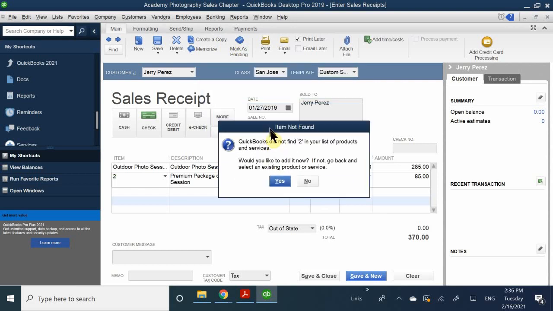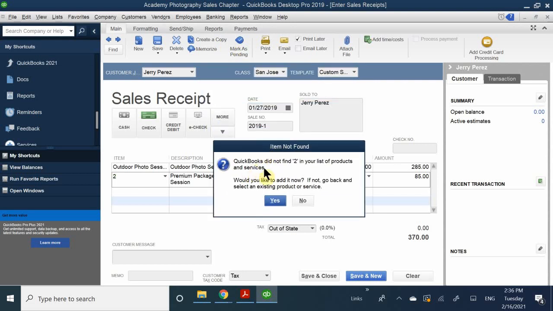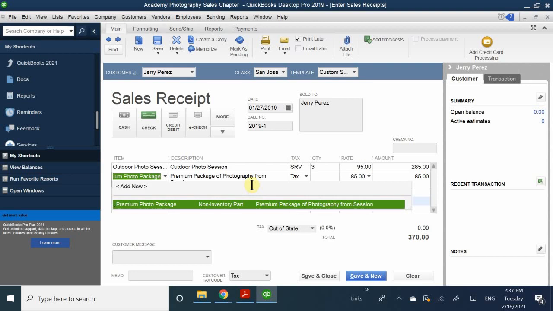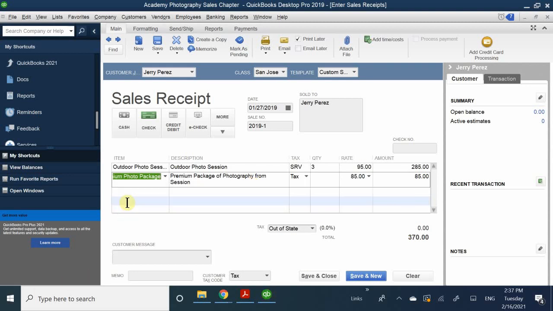Let's see what it says because I don't know where my 2 is. Okay, QuickBooks did not find 2 in your list of... Oh, okay. So there's my 2. All right, so let's go to that again. Premium photo package. There. Let me make sure I double click that. There you go. And he ordered 2 at $85 apiece.